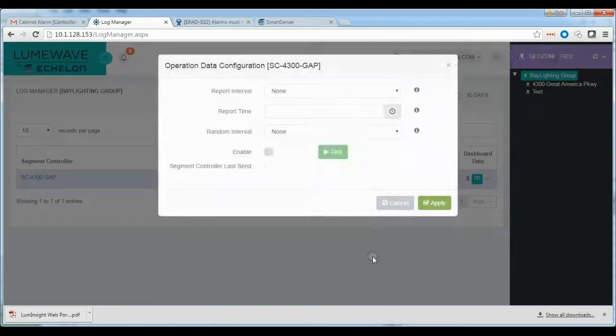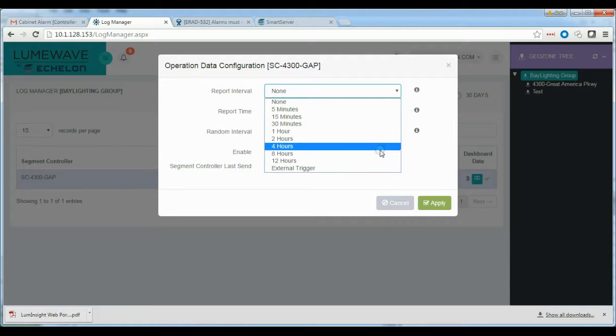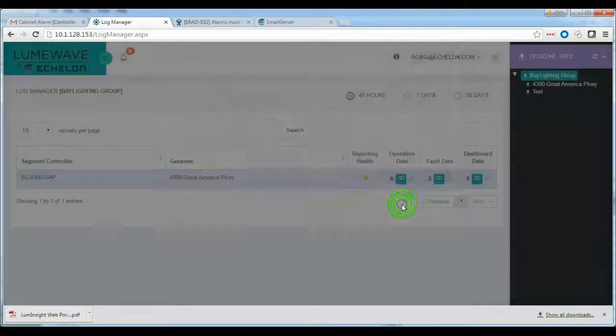The CMS also provides controls for the log manager settings. The log manager determines when data logs are forwarded from the segment controller to the CMS. There's a tremendous amount of flexibility as far as the times and how logs are delivered. Typically, they are delivered once a day at 9 o'clock.